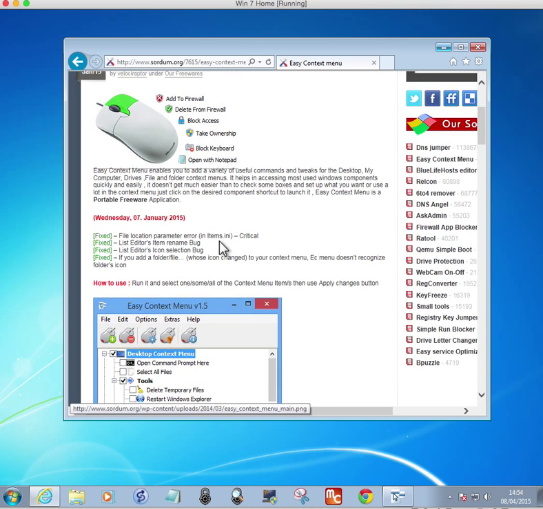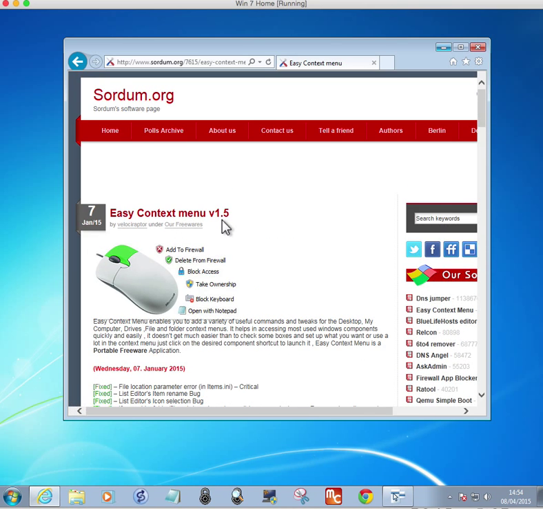That's the program, Easy Context Menu, version 1.1, free.